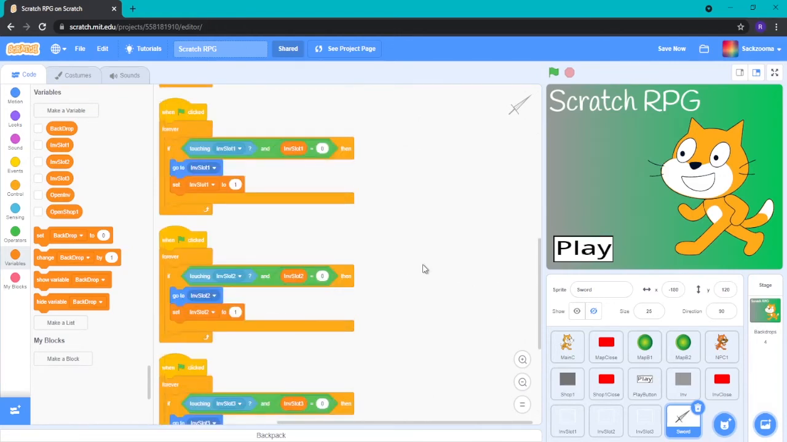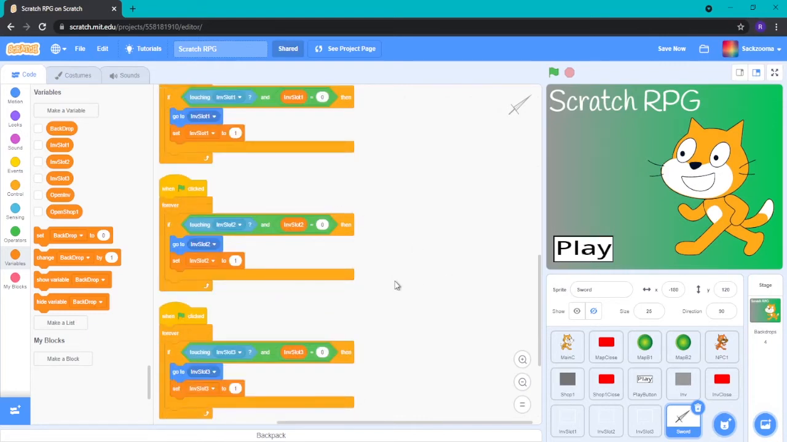Alright, so this is just like a temporary way of doing it. I will be doing it once we start adding more and more items and do a HUD a couple episodes later down the line.